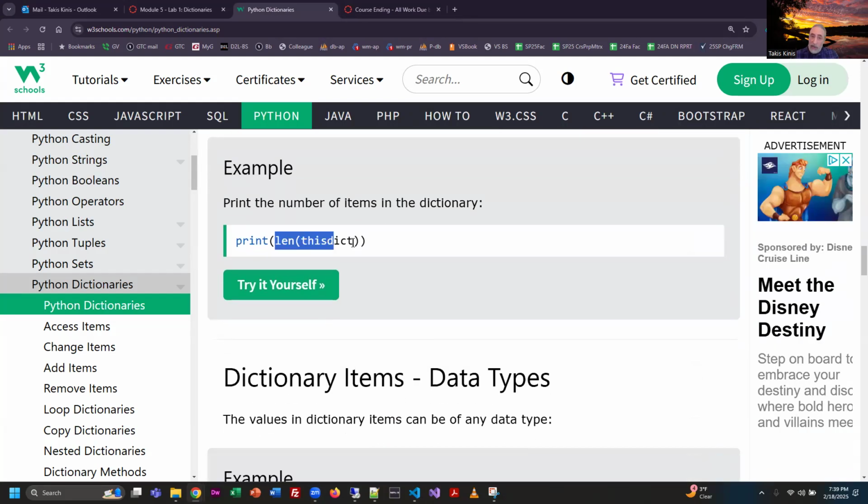You can also run the length function on the dictionary. So if you want to figure out how many items are in the dictionary, just run the length function, len.